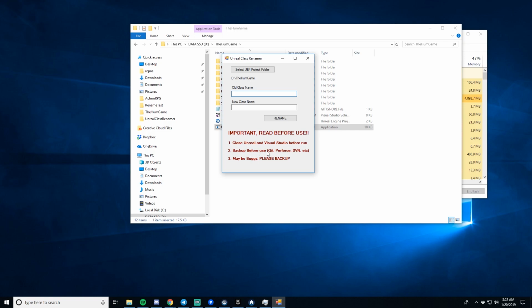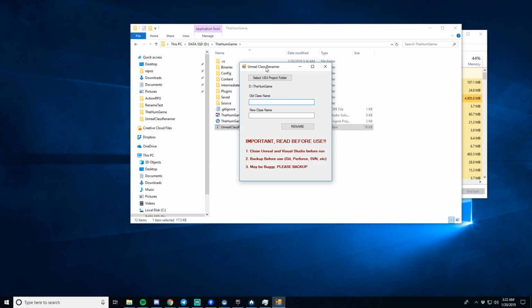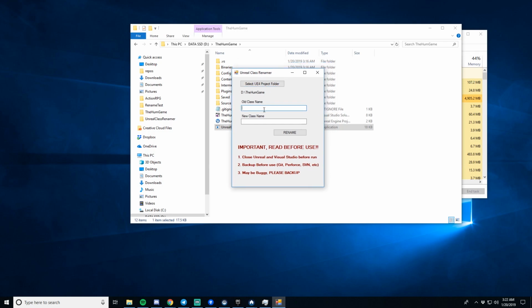Next, backup before using this. I can't stress this enough because this may be buggy. Please backup. Please use this when you know already that everything is backed up and you can take the risk. It should work, but you never know, right?